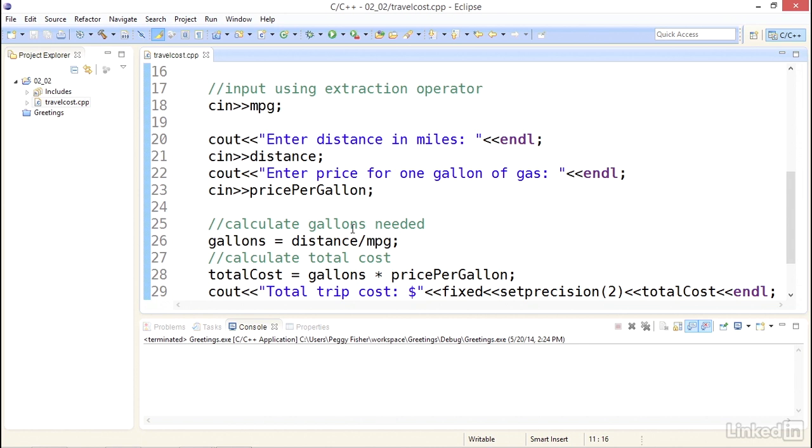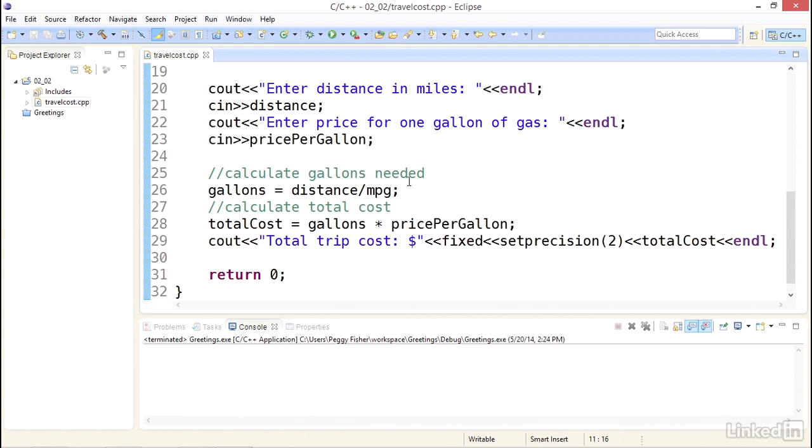Now we have all the information we need. The first step is to calculate the gallons of gas that we're going to need for the trip. We use the equation gallons is equal to distance divided by mpg. Then we calculate the total cost. The total cost is equal to the gallons that we created above times the price for 1 gallon of gas.